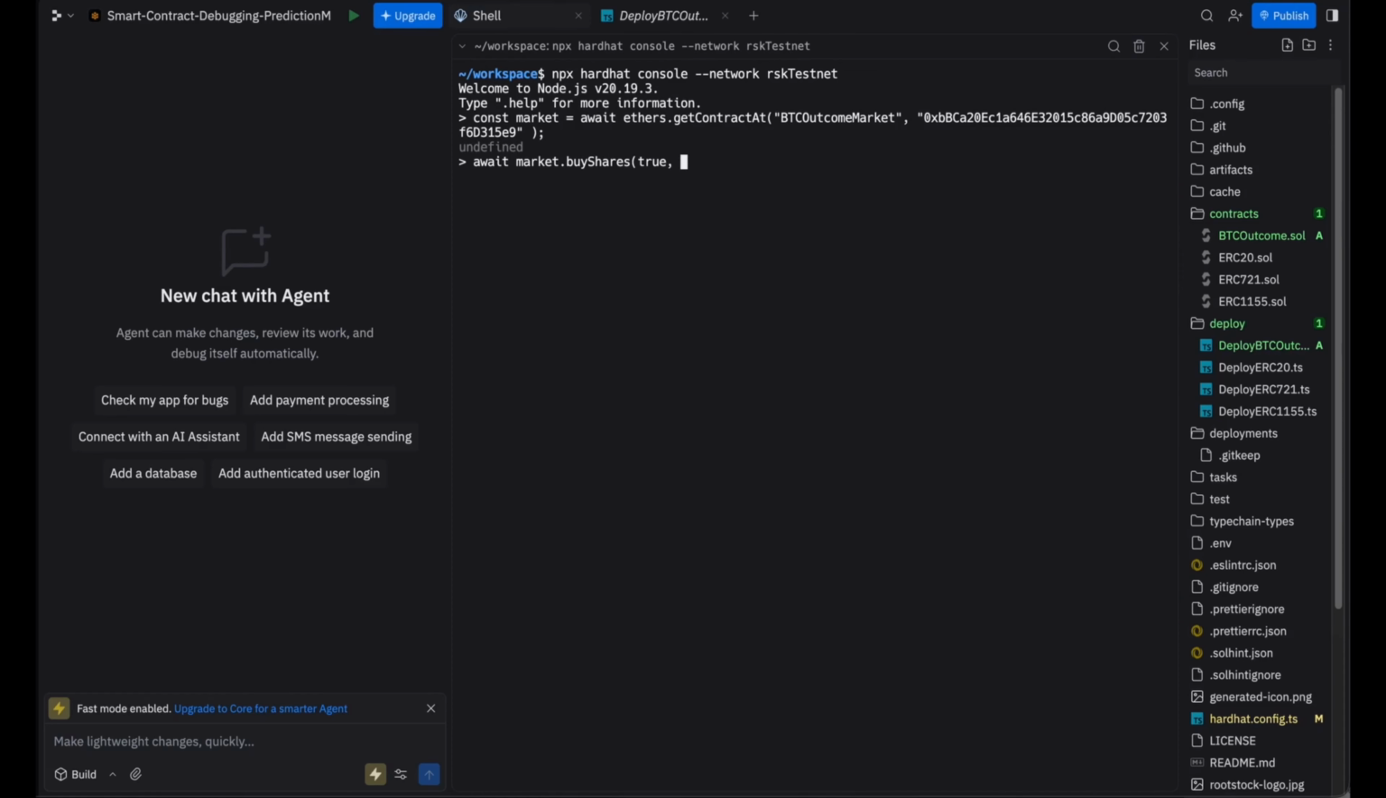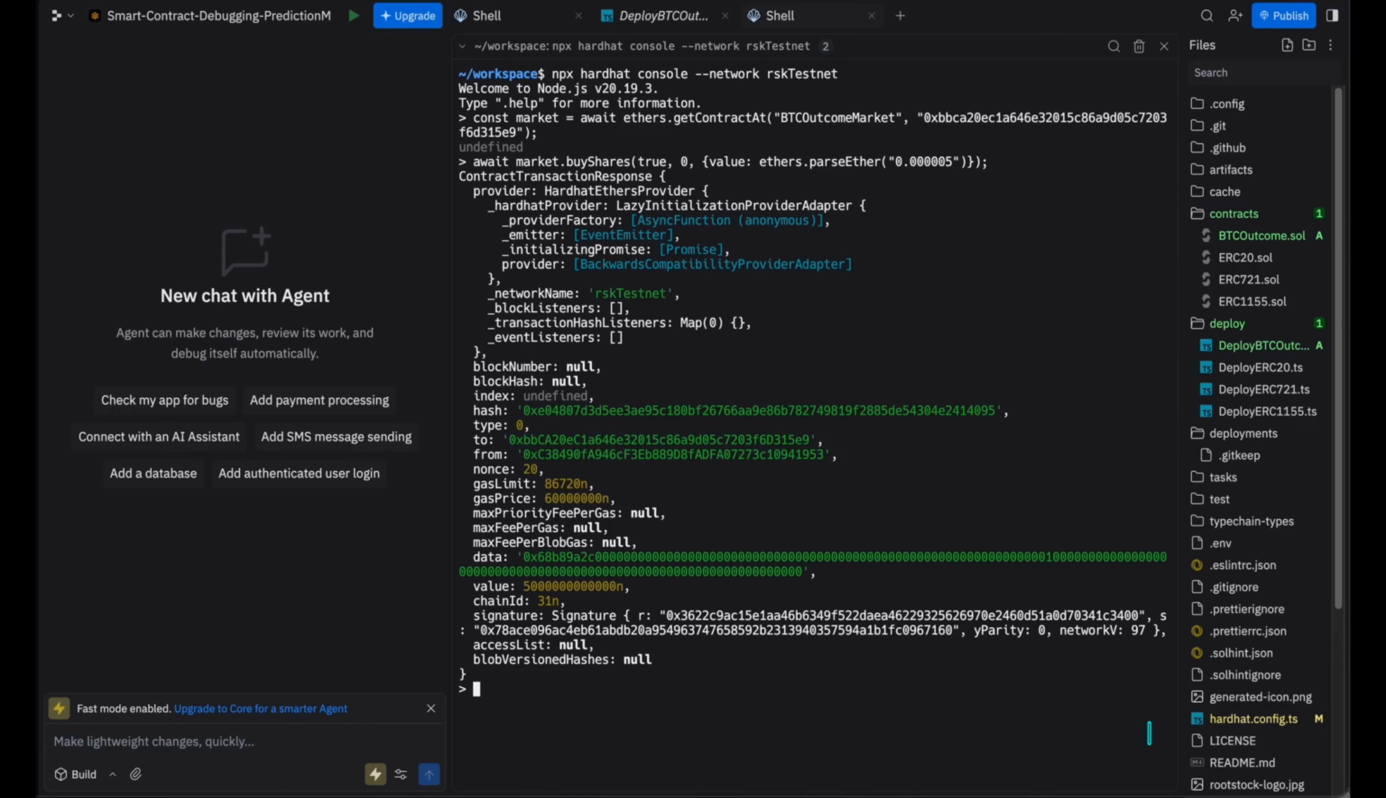First of all, we want to buy true shares, that is CS. And at last, we will give the value we need to pass. Suppose we pass the value to be 0.0005, as we are dealing with the testnet. I'll just close the parentheses and brackets. All right, you see that the transaction mined in 30 seconds thanks to Rootstock.